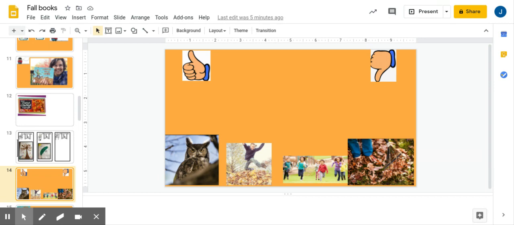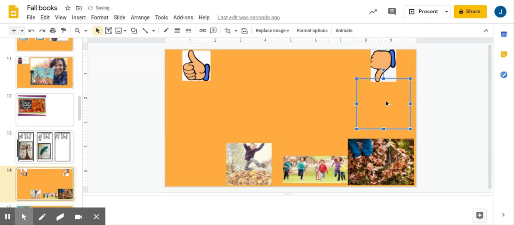I'm going to do the first one. I'm going to need to use 2 hands to move the picture. This is an owl living in a tree. I'm thinking, did I learn about owls living in a tree from today's story? I don't remember learning about owls living in a tree, so I'm going to move this to the thumbs down side, because that was not in the story.